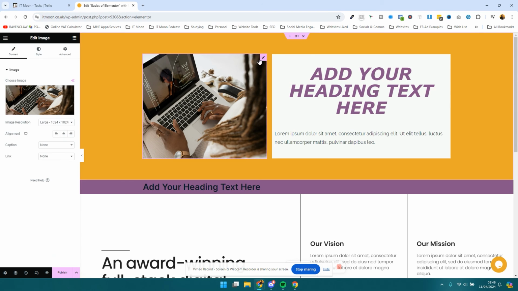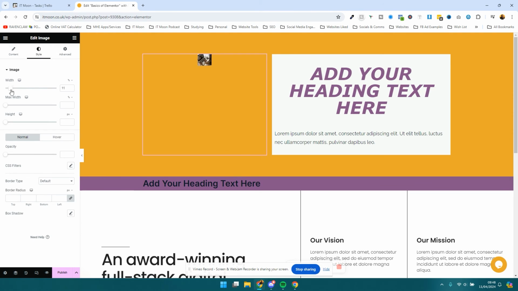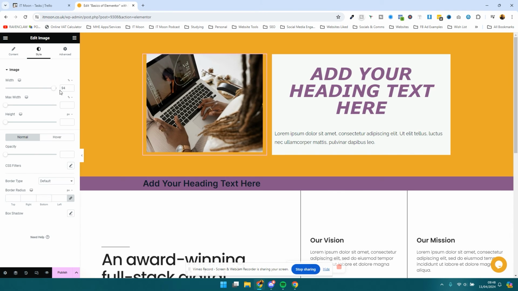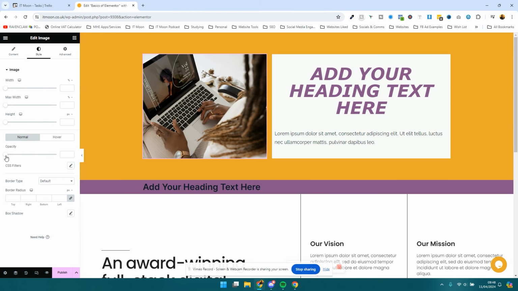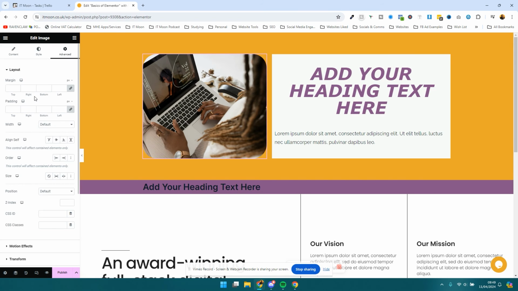So if we click on the image, again, content, style, and advanced. So in style, we'll be able to change stuff such as what width we want this image to be. We can change if we want it to be a bit faded out or anything like that. You can change various different things, put borders on it. We could put a radius on it so it's got curved edges. Lots of different things, which we will go into more depth in other videos, because again, we're just showing you the basics. And obviously it's got the advanced bit where you've got the margin, the padding, and you can align things nice and easily. So that's basically how that would work in regards to editing anything.